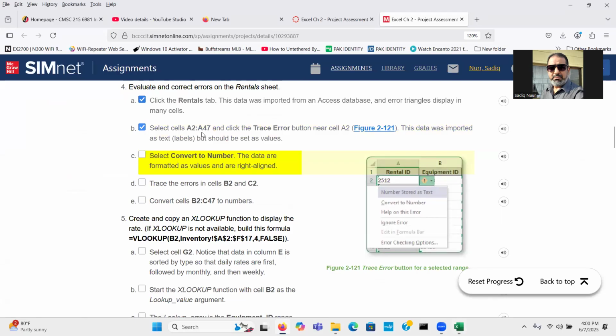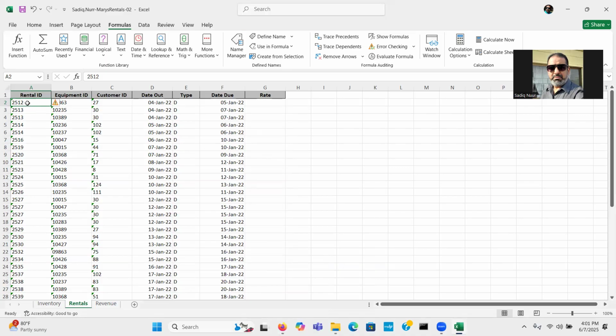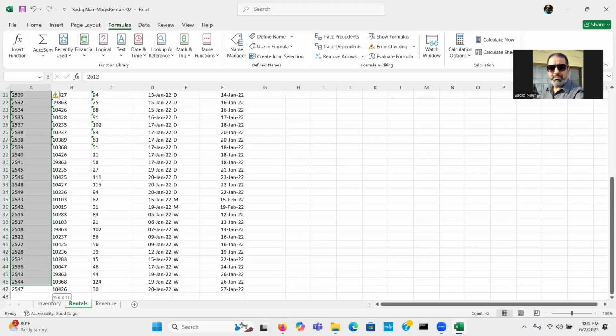Select the cell A2 all the way to A47 and click the trace error button, right? The trace error button is this yellow one, right? And then we have to select convert to number, all right? So we will select A2, hold the shift, hold the left key of your mouse, and select until A47. And then this is what we need, the trace error.